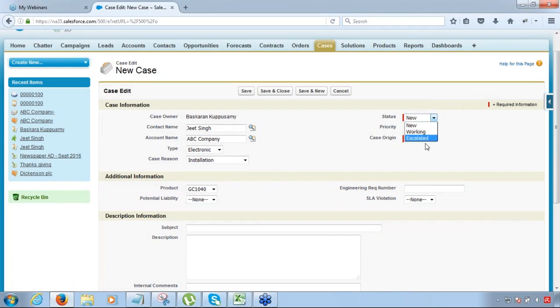Status can be new, working, escalated case. Alright, let's say the status is going to be working, priority is high priority, origin, did it come through phone, email, web? So we just track that part and click on save here. Any details that you want to put related to the case can be put here, and then you finally click on save.